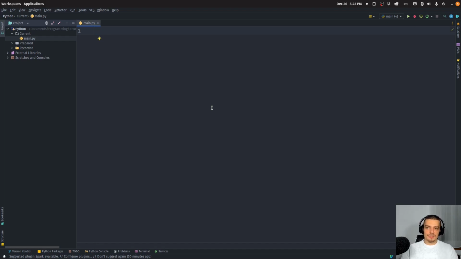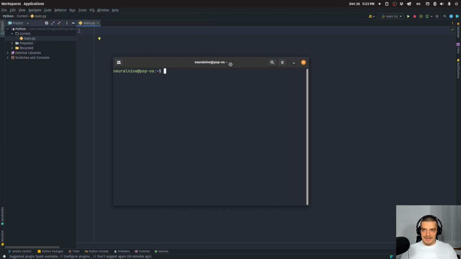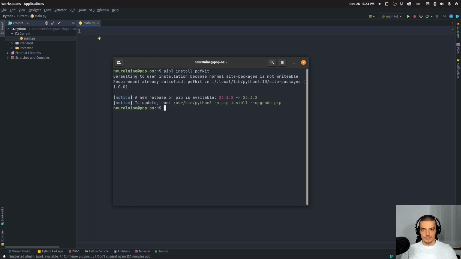The first thing I want to do is build a very simple application that requires a display to be present, otherwise it crashes. For this, we're going to open up the terminal and install, first of all, the package using pip, which is called PDFKit. And this PDFKit requires a package on your system, which I'm going to install here with my package manager, sudo apt install wkhtmltopdf. This is what the package is based on.